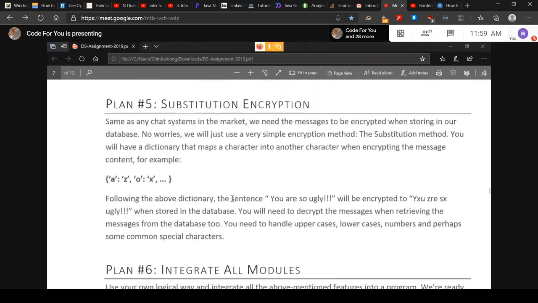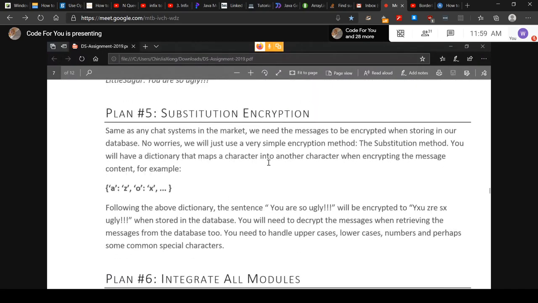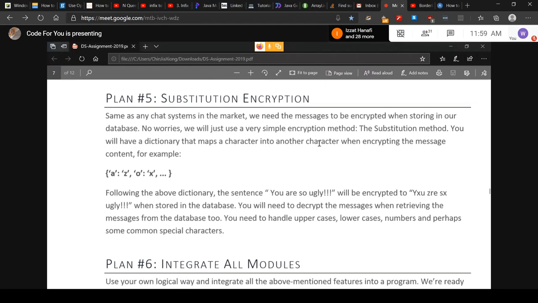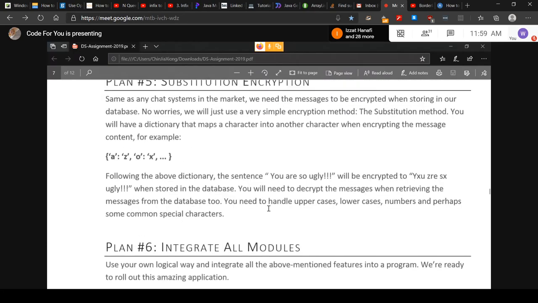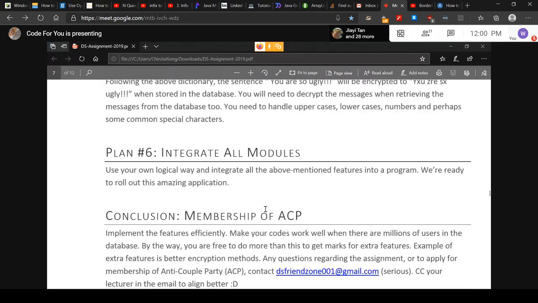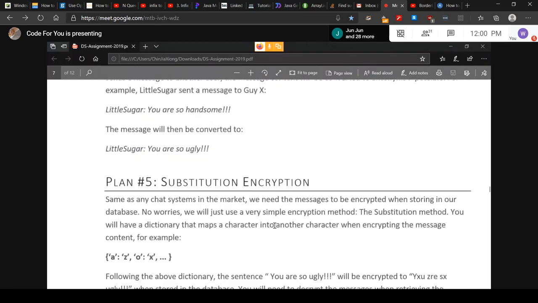The fifth requirement, substitution encryption, is also about mapping, but this time it's about encryption and decryption. So it's a two-way conversion. Instead of just one way from A to B, it goes from A to B and B to A. Similar thing, but important for you to know. Then integrate all modules. Definitely you need to integrate them together. If you have any problems, then email this one.